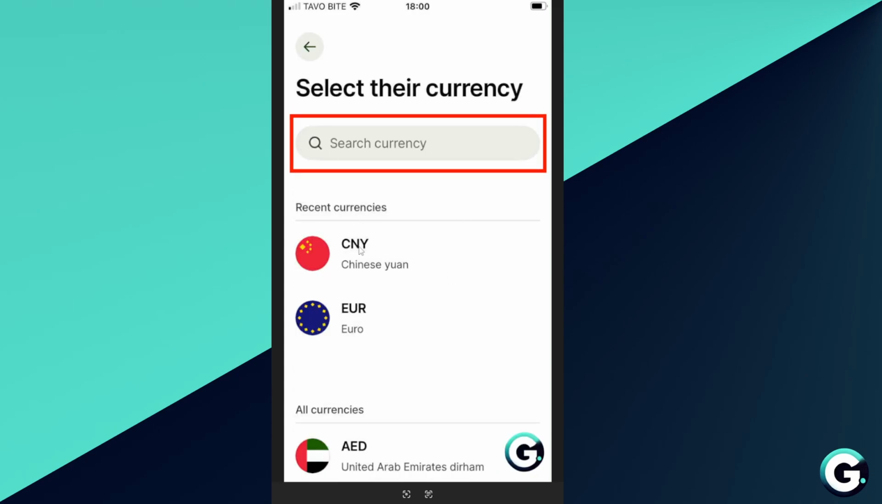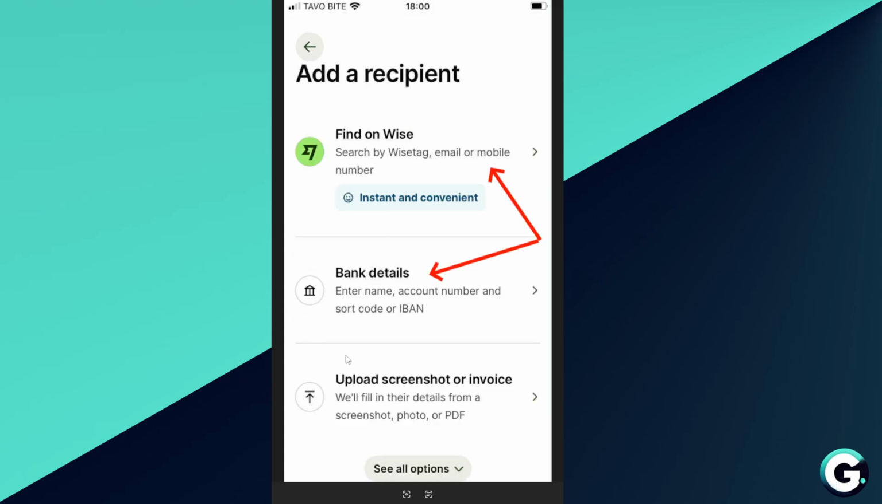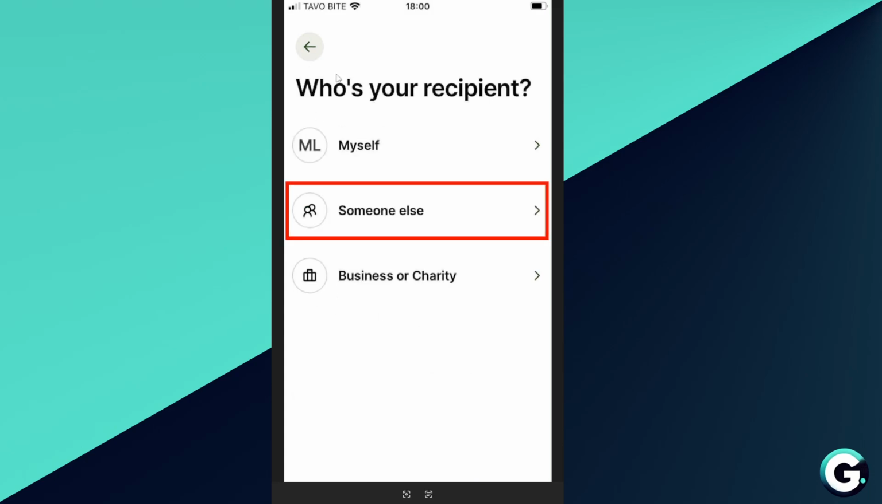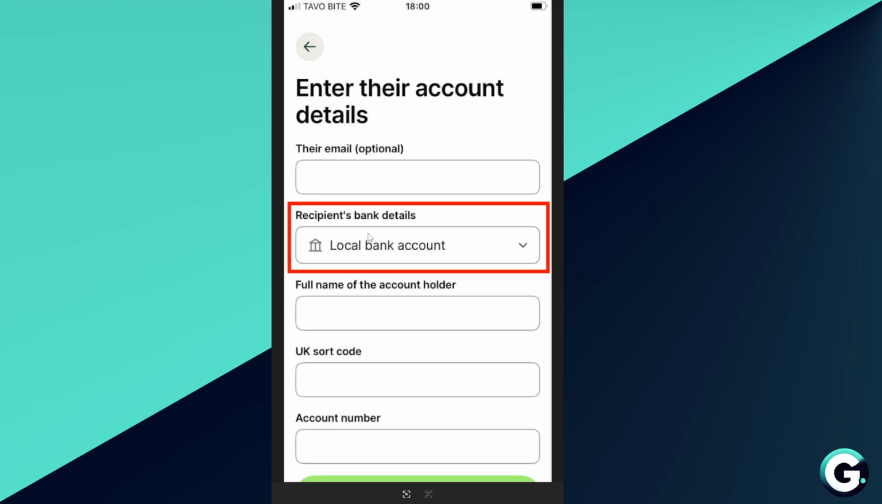Here you'll need to select a currency, so select USD because it is United States. And here you'll need to click on bank details. After that, click who's your recipient. So if you're sending money for yourself, click on myself, and if it is someone else, click on someone else.